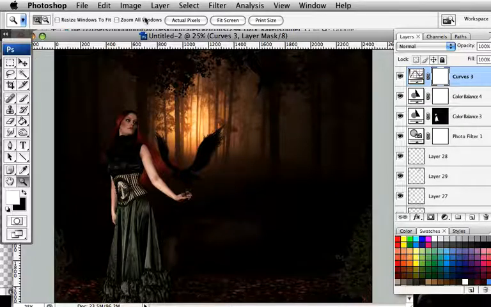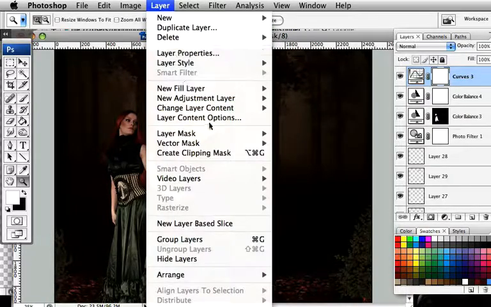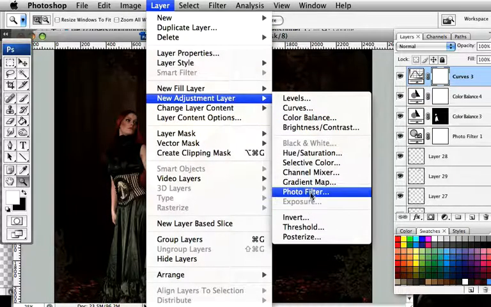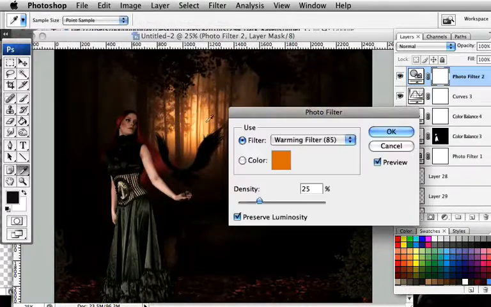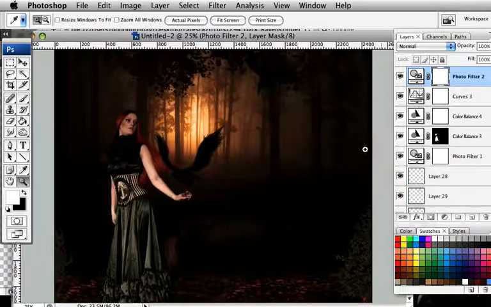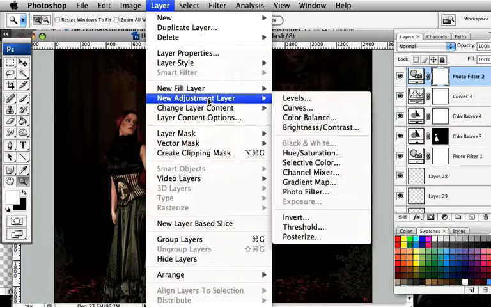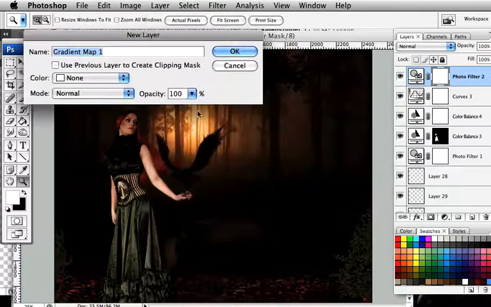Okay, we're going to go back in, layer, new adjustment layer, photo filter. And again, we're going to use the standard. Click on OK. It's going to add a bit of orange, a bit of depth to the image. And then finally, we're going to add a layer, adjustment layer, gradient map.